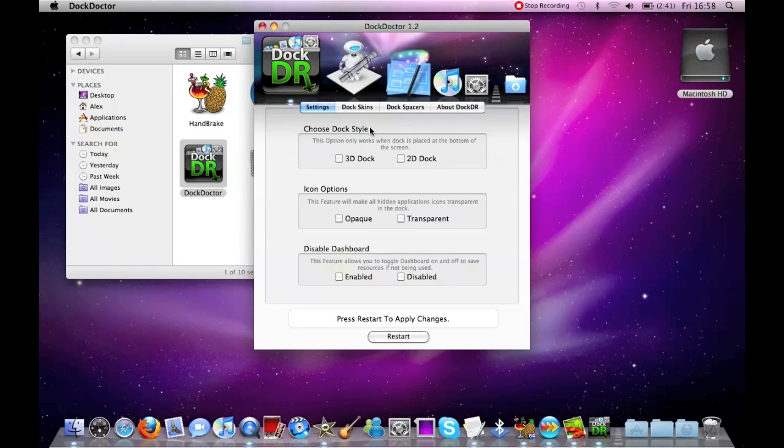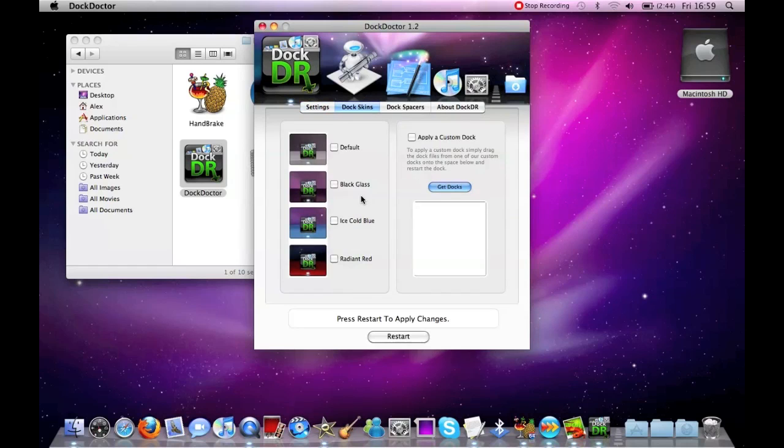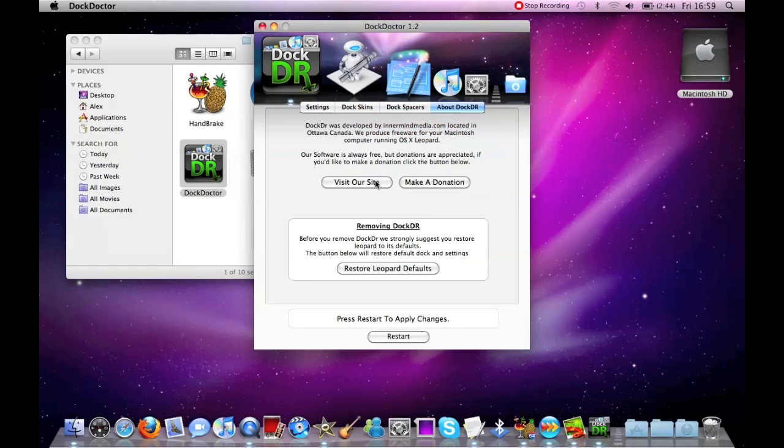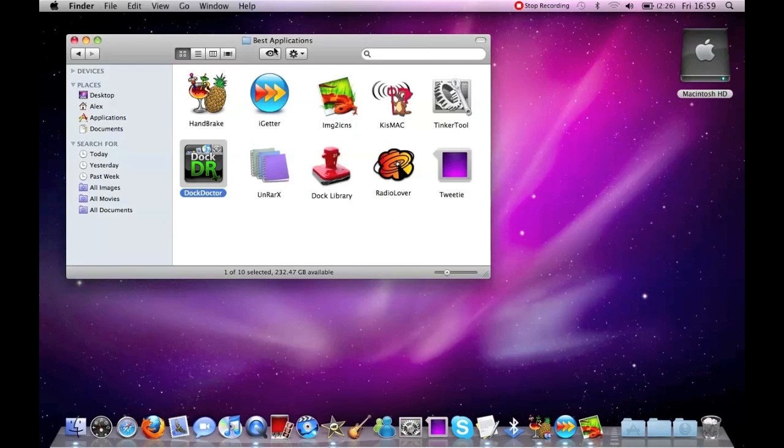In Dock Doctor, what you can do is choose your dock style, 2D or 3D. So if you're using Mac OS X Tiger, this is good because you can have a 3D dock. Icon options, you can disable the dashboard. Dock skins, this is the best bit, I think. You can have ice cold blue, radiant red. Radiant red is definitely my favourite. I've been using that quite a lot. I've got the default one at the moment, but it's really good. Black glass looks very sort of slim and nice. Very nice, very nice. Dock spaces. You can add a space to the left, to the right, add recent item stack, and then obviously about if you want to make a donation, etc. So that's Dock Doctor.